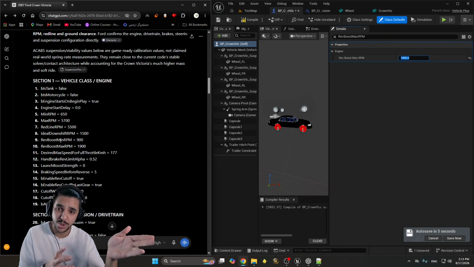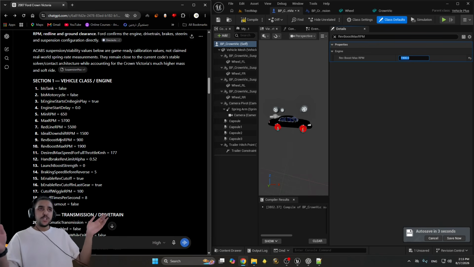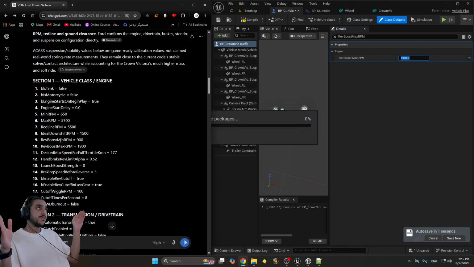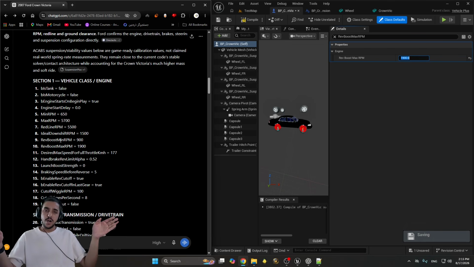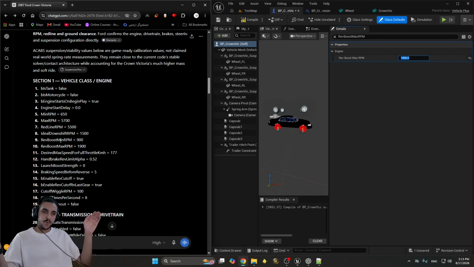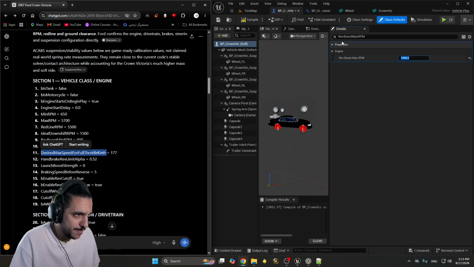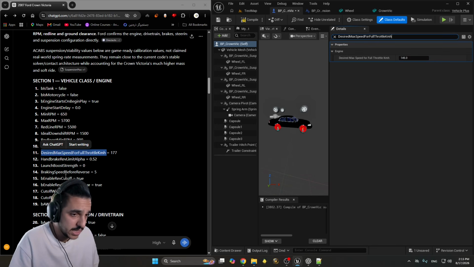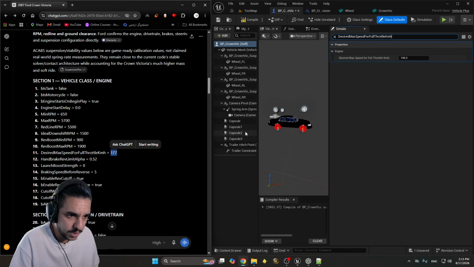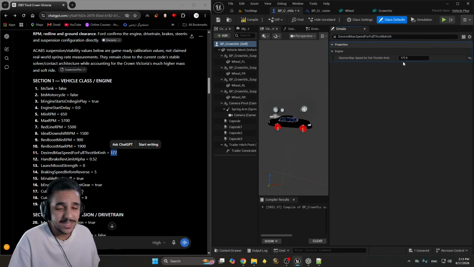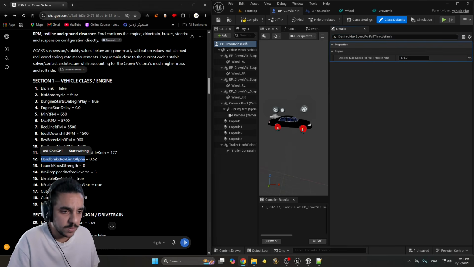So for the boost, to get your launch better in a car, you need to have your RPM exactly as it's mentioned in their catalog, for example, to have the best performance. And this is that one. Rev max, I did it. Desired max speed, full throttle. This is the max speed that your vehicle can go.